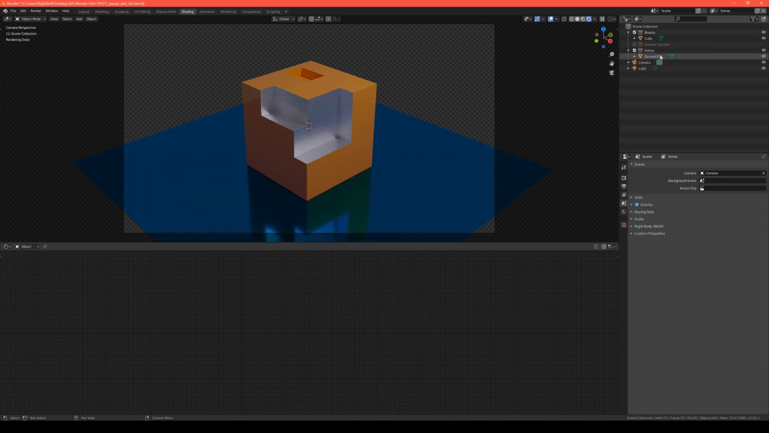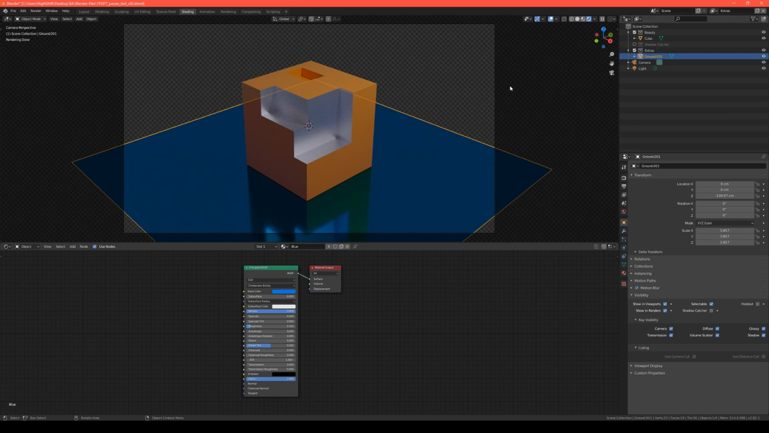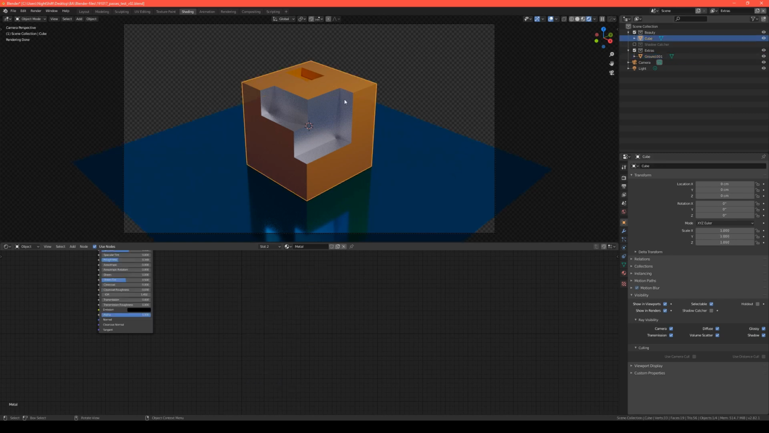Now I just want to quickly show you how to export a position pass as well. Let's look at that ground plane quickly. Let me just hide the cube.